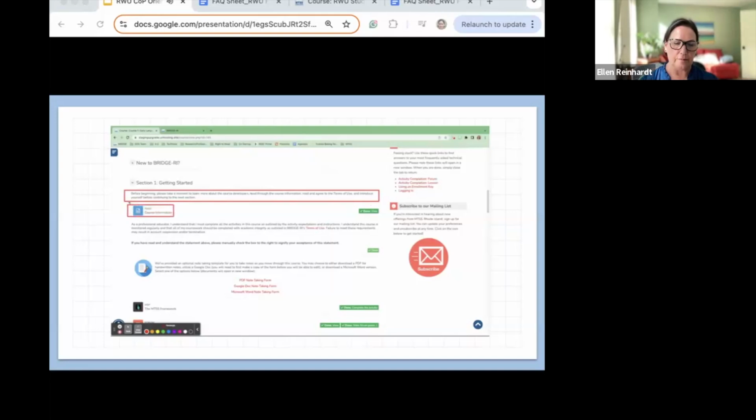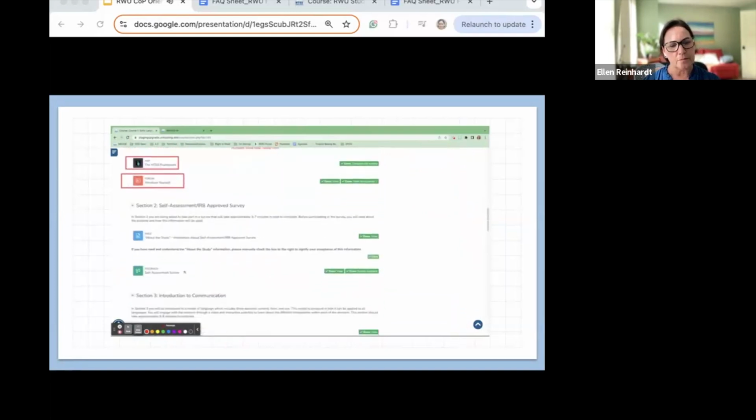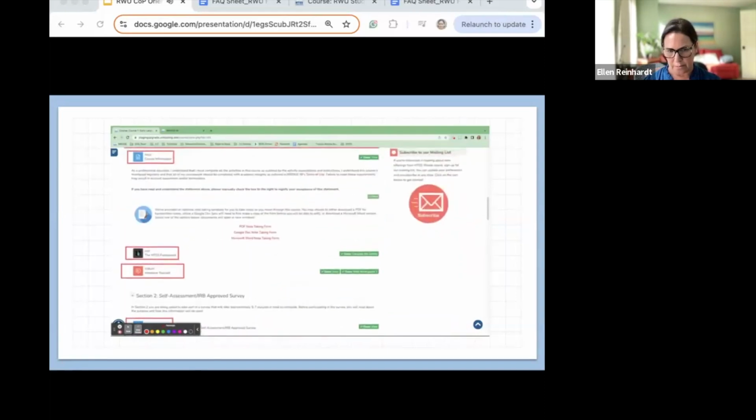Activities have different symbols, as you can see from looking at the left-hand side of the page, and each activity will have different requirements for completion. The different types of activities are designed to have you interact with them in different ways, so it's important to read all of the directions.